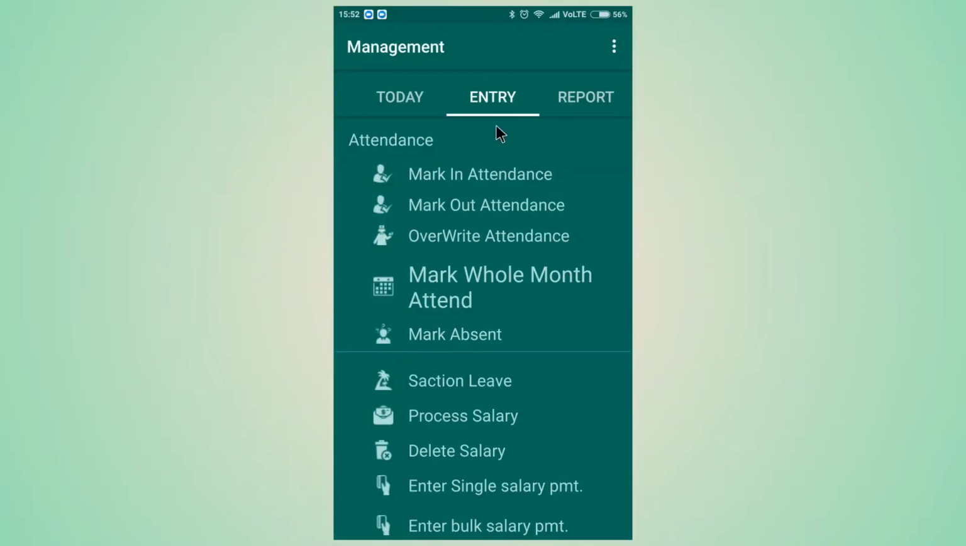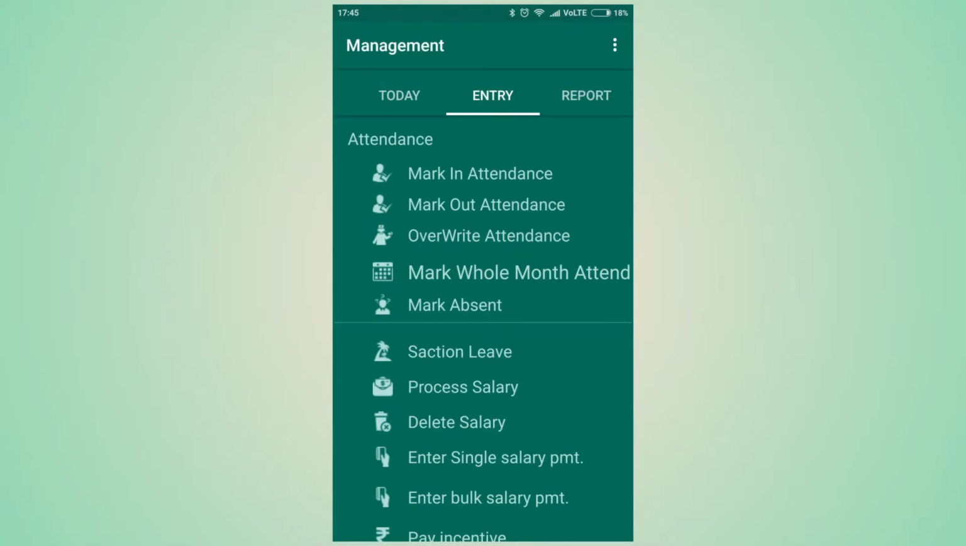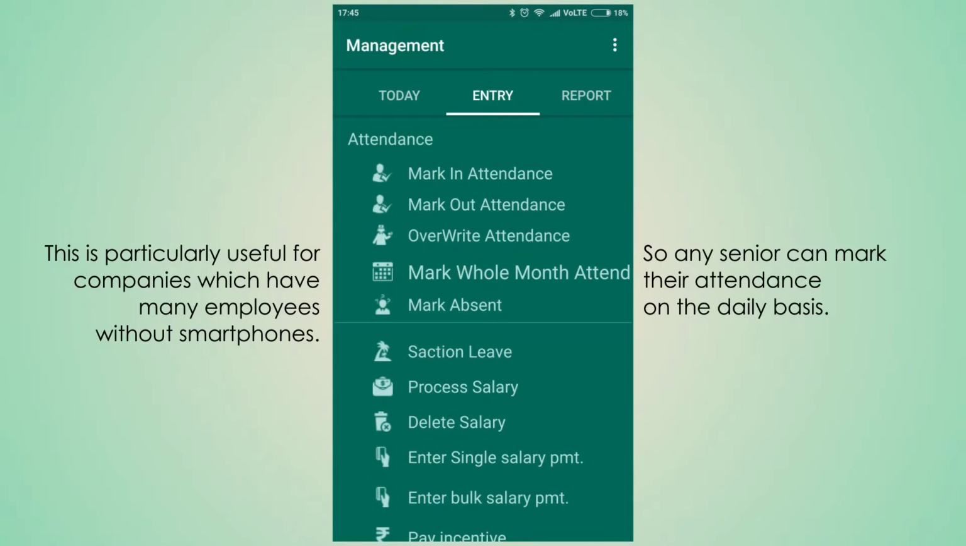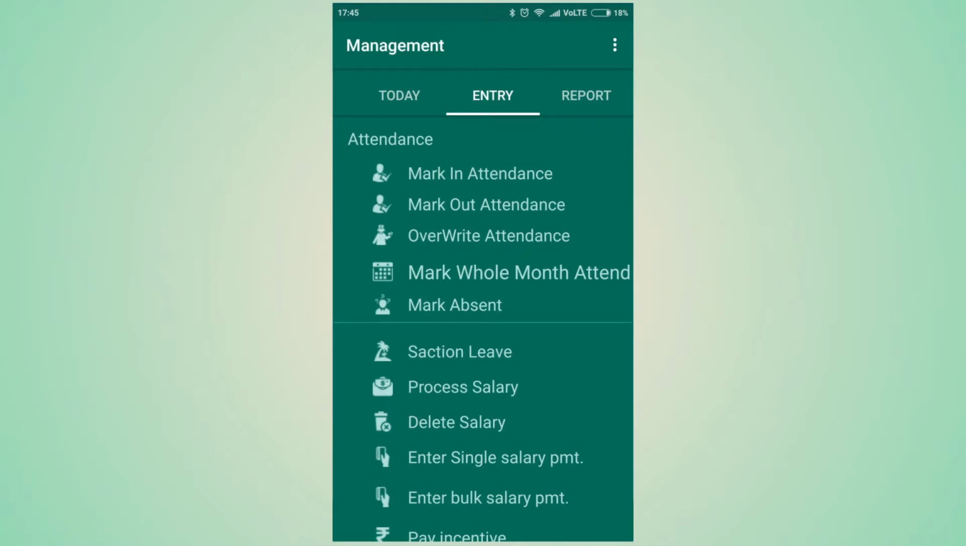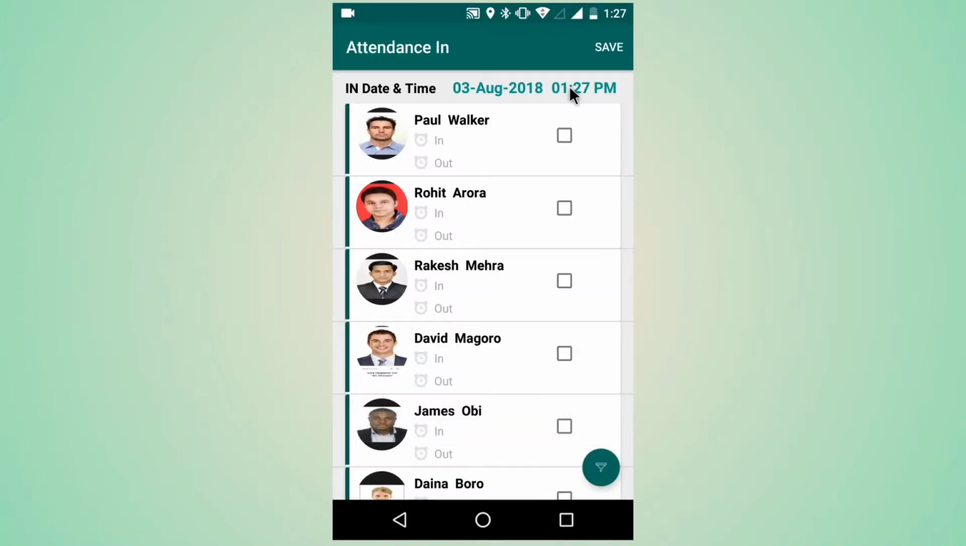Now, let me explain to you Entry tab. This Mark In Attendance and Mark Out Attendance is designed so that any supervisor or any senior staff member can mark in and out attendance of multiple employees on a daily basis. This is particularly useful for companies where there are many employees without smartphones, so any senior can mark their attendance on the daily basis. The date is always present as the current date.